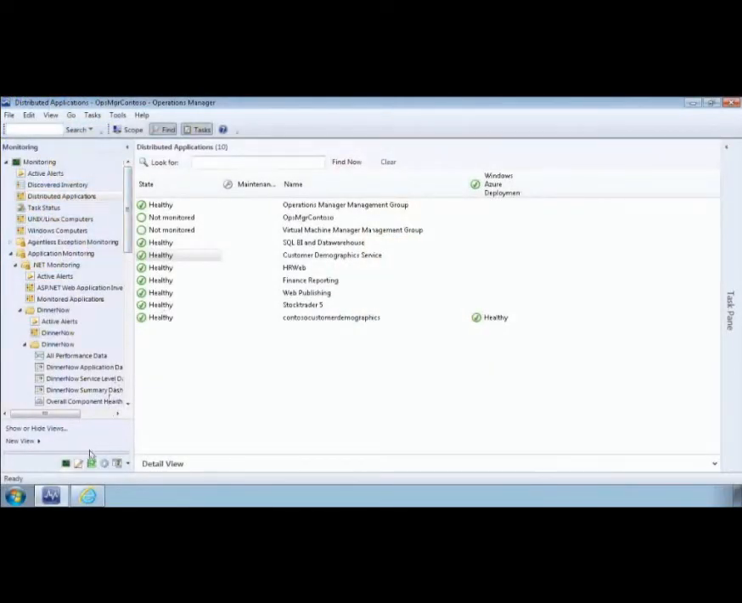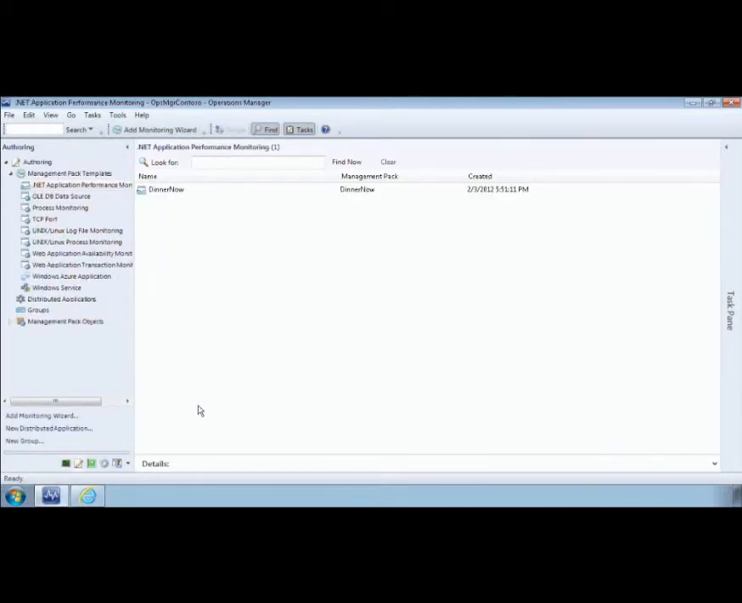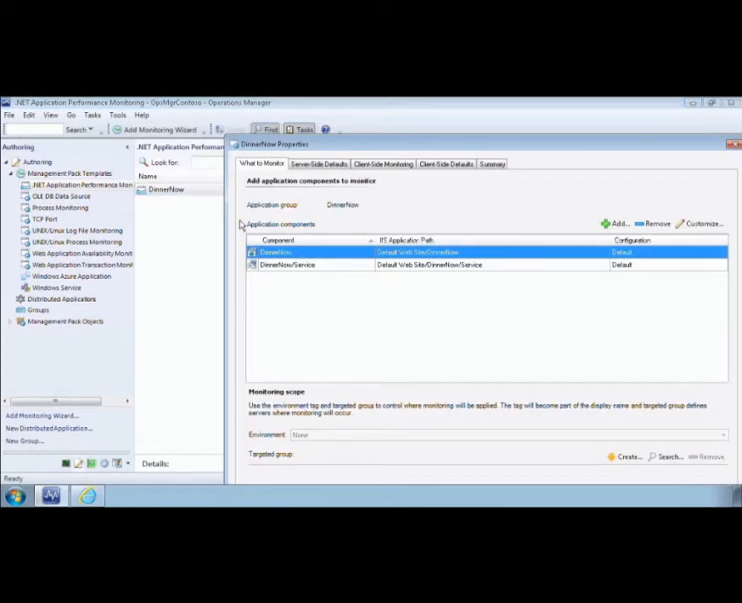Absolutely. So back to APM. When we deploy an application, and we talked about the APM IIS management pack and the ability to turn on APM, under the management pack templates we have the .NET application performance monitors. And I have one configured here already. I'll show you how this comes together by opening up this existing one.